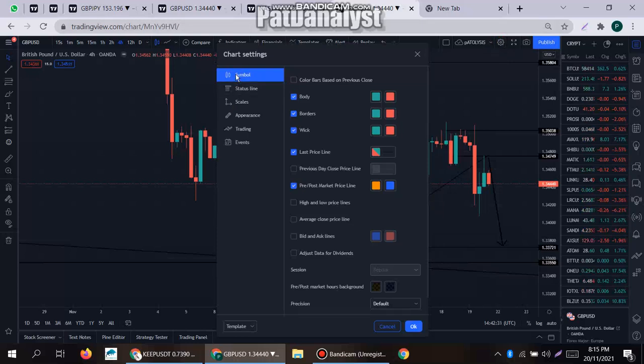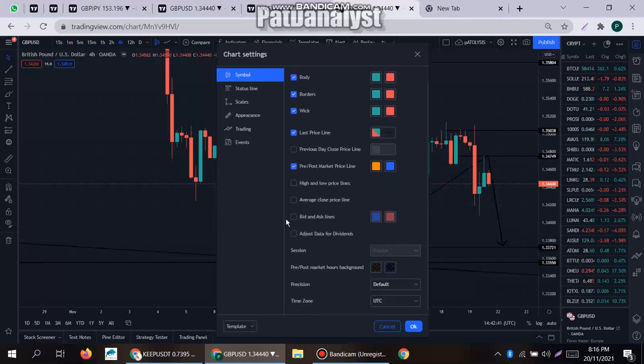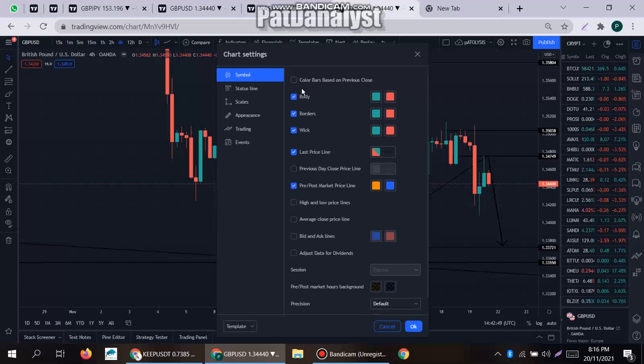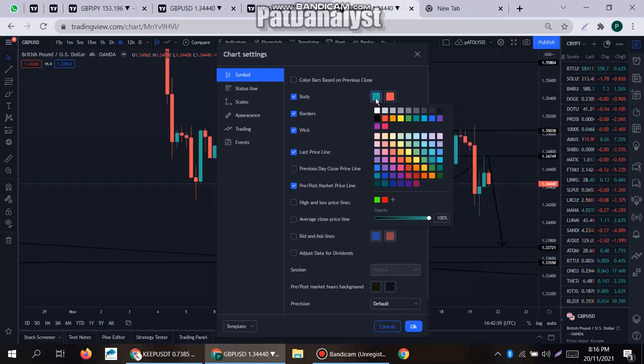On symbols, which part do you have to touch? Don't touch too much here. Just make sure you look at yours and make sure everything that is on mine is the same. As you can see, this is checked, checked, checked, checked. This one is checked, checked, checked, checked, checked. So just make sure everything is the same as mine. This one is unchecked.